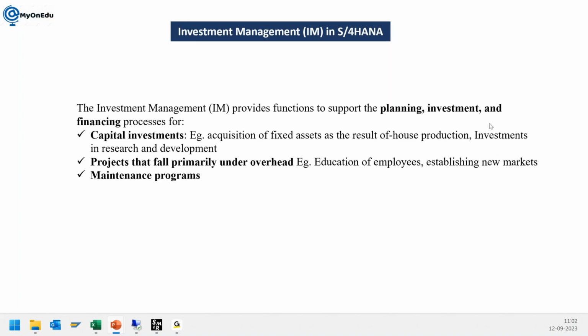IM can be used for your customer projects as well as for overhead projects, but mostly in industry, whatever we have seen so far, IM is generally used for capex projects. But if we talk about the capability of IM, it can be used for overhead projects as well. Also, IM has a very tight integration with PS, plant maintenance, and the CO module.